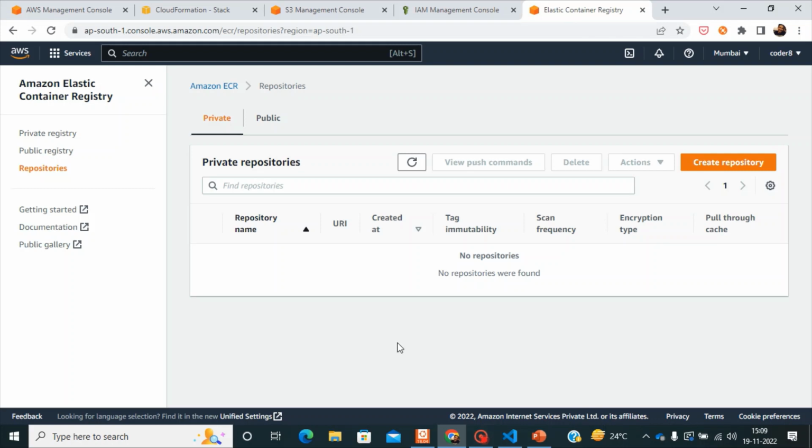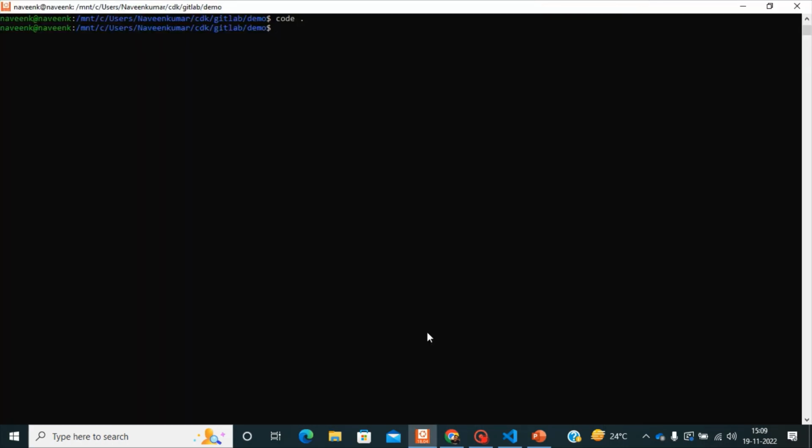So what will happen when I do the bootstrapping is that the CDK CLI will create some roles, one S3 bucket and the ECR. So let's do the bootstrapping quickly. How can we do the bootstrap? I will run this bootstrap command. That's it, and the system will do the bootstrapping.